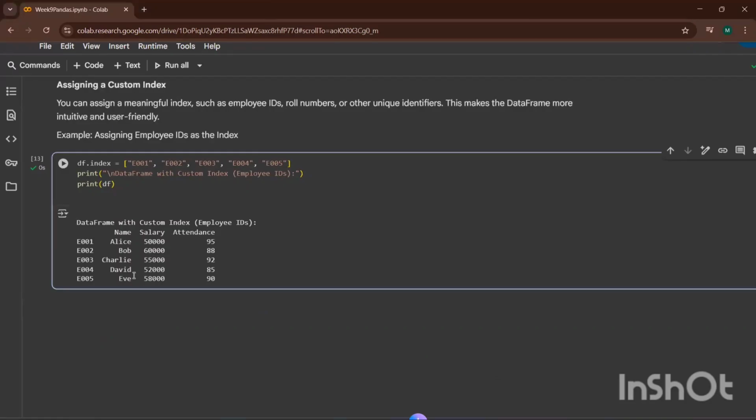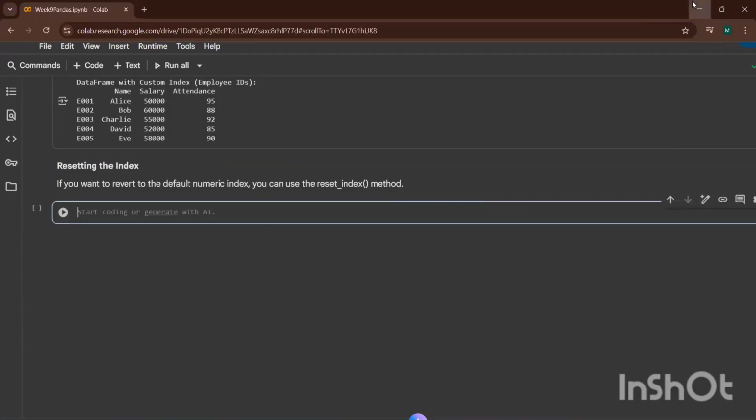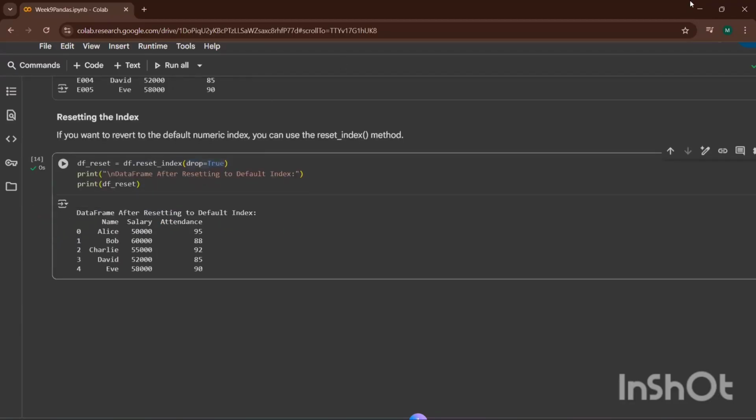Okay, so now I got this. What if I want to reset it again? What if I want 0, 1, 2, 3, 4 only? I don't want E001 and all. So I can reset the index also. What if I made a mistake and I want to reset it again? For that, I can revert it back to the default numerical index with the help of the reset_index method. That is df.reset_index with drop equals True, and you will get the default index back again.